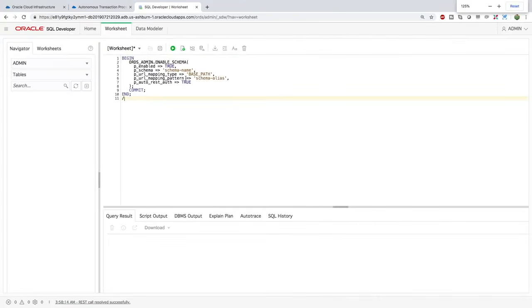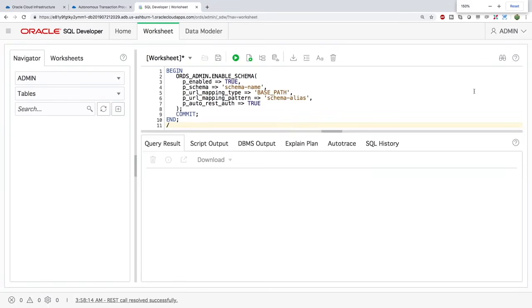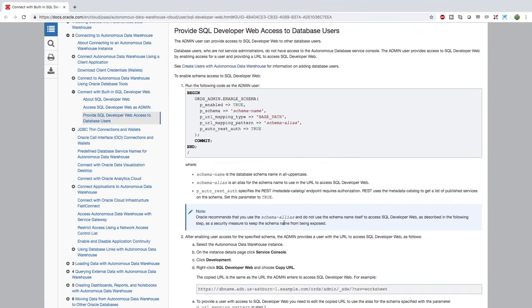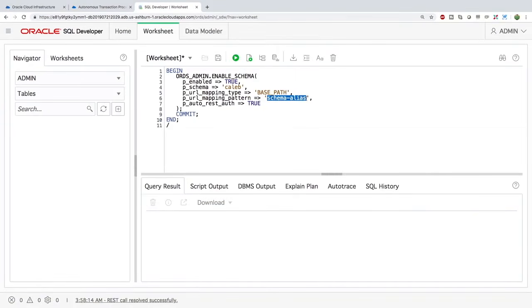I'm going to zoom in just a little bit. Oh, too much. There we go. So for the schema name, we're going to use the database user. So that was Caleb. And then we're going to use a schema alias. And that document I showed you guys states here that we want to make sure that we use something different than the schema name. So we'll just give it something, you know, really creative. No. I got something better. There we go. And then we will run this.